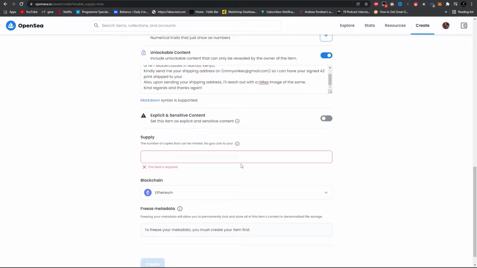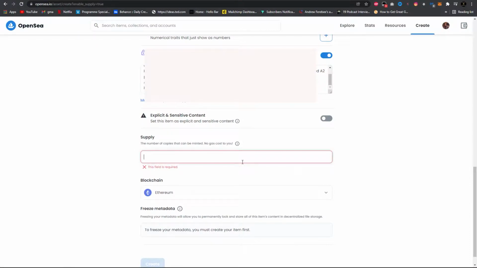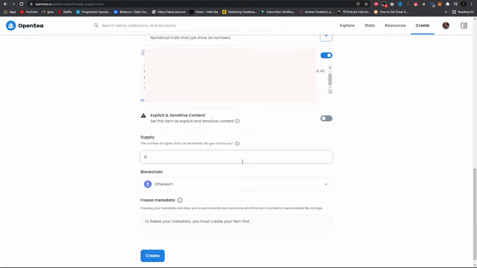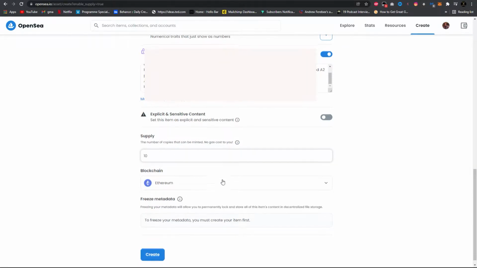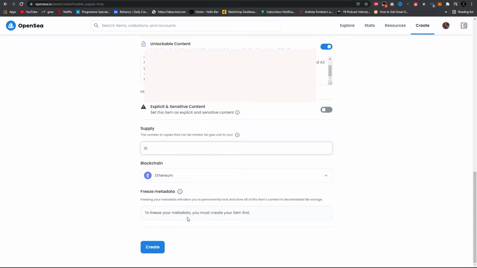So we come down to the unlockable content. I will skip past that because you need to get the NFT to see it, or even to interact with us. As we said, over here at the supply, once we click the link, it lets us key in a metric or even a variable. In this sense, we're going to mint 10 limited edition copies.